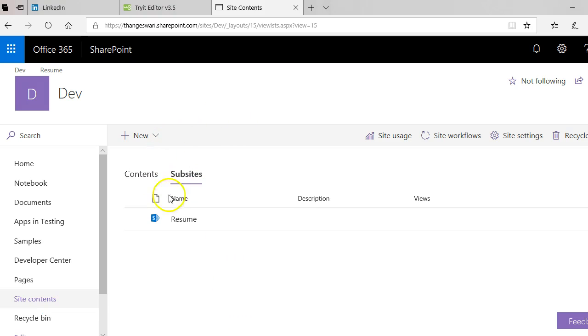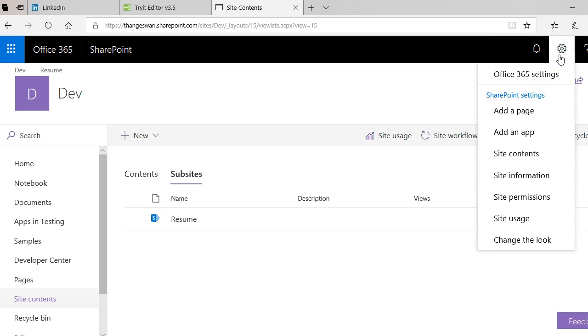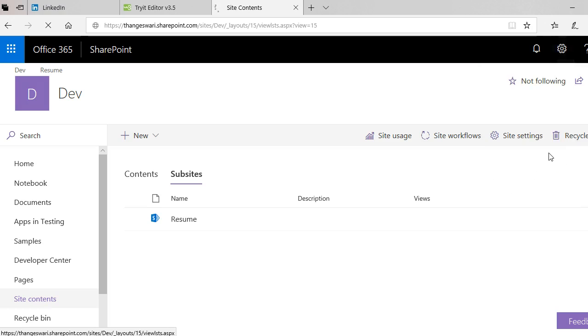So here is a particular SharePoint site of mine, and I'm planning to create the subsite. So go to the gear icon. Some of the important icons to know as an end user is the gear, or if you're working with the experienced SharePoint people, this might be called site settings. And over here, if you want to view the site contents, click site contents.